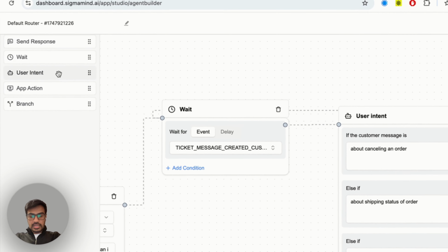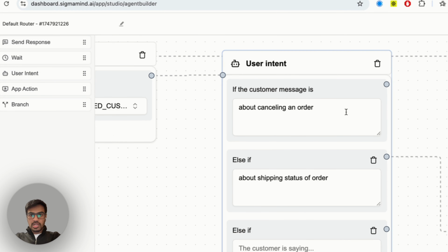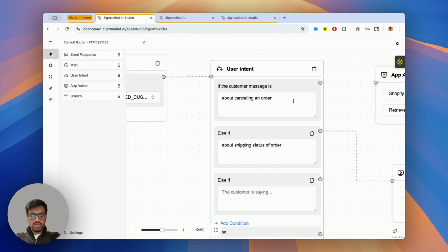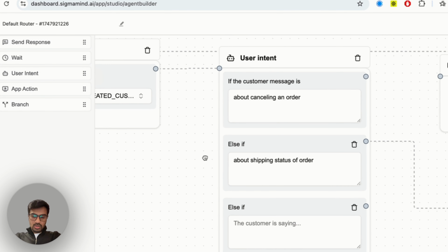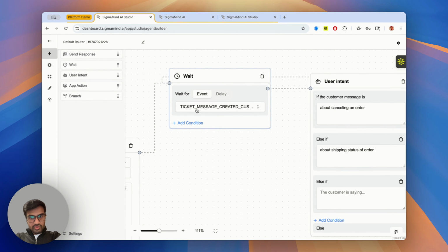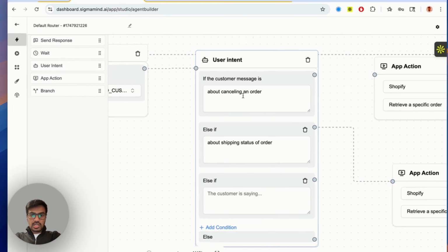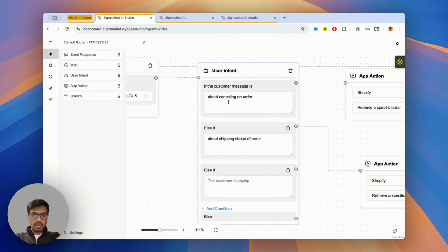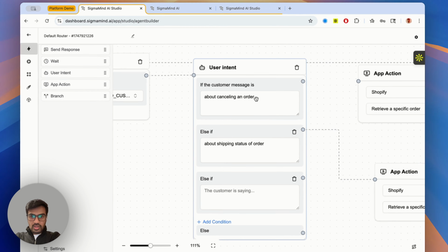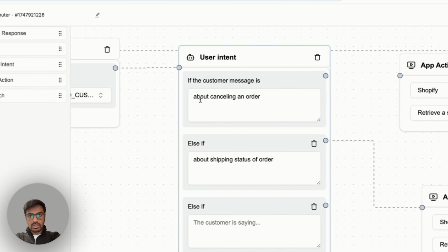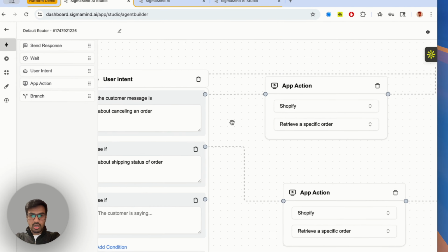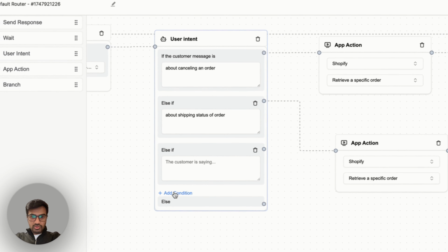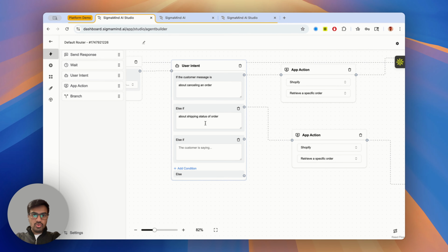Next up is user intent. This is essentially your mini prompt that you design to detect what the customer is saying. You can have one or multiple user intents over here. So what's happening is you're waiting for the customer to say something, and then you're giving conditions: if the customer says something about this topic, then do this, right? So if the customer message is about canceling an order, this is what you do, and you can link this to a particular app action or a response, right? Similarly, you can add multiple if-then-else conditions which will help you.